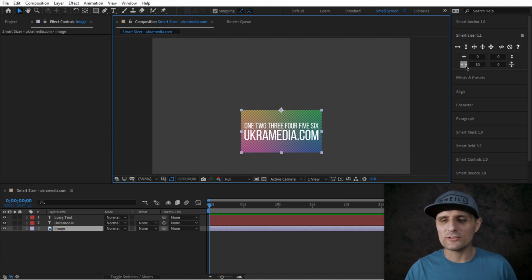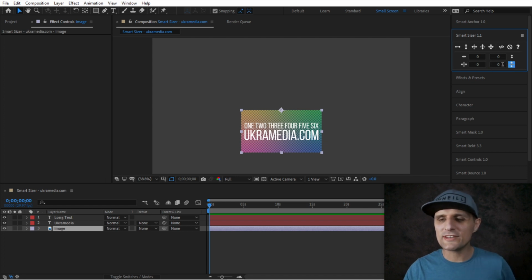Obviously these buttons right here can also reset things. If you type something in here, it will reset it. And I've also added that if you type anything that's not a number, it will automatically reset it to zero. You can also use the up and down arrow keys. You can use the Alt key to go more precise, and the Control key and Shift key. So it's the same concept as the Smart Animator. And what else?